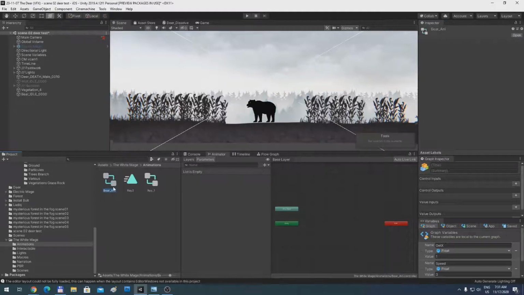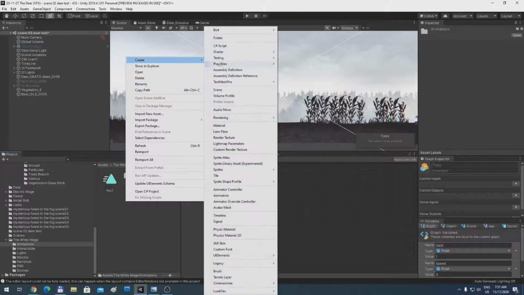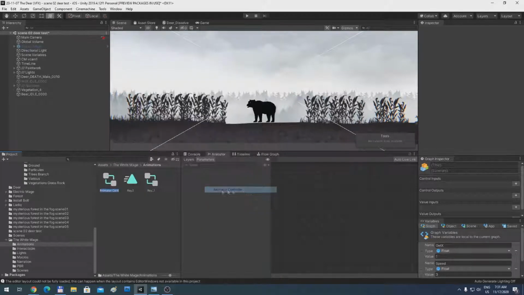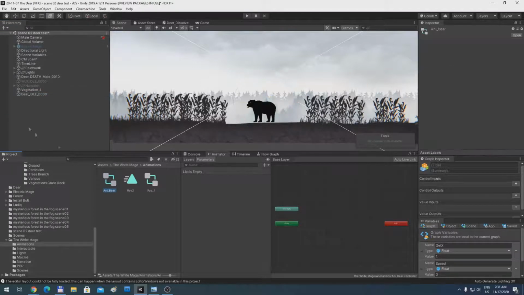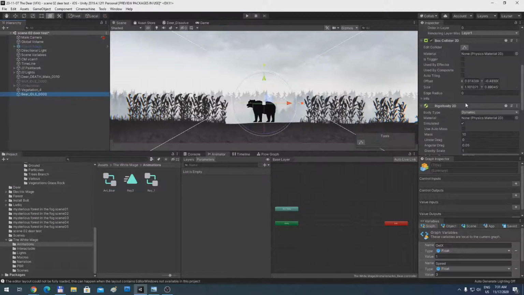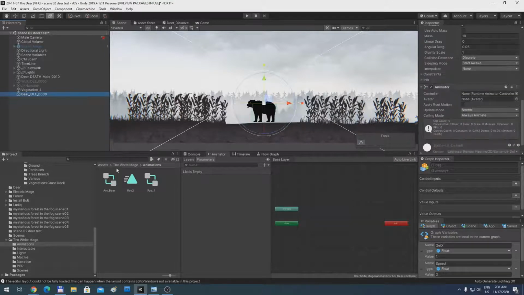Then in my project, I created a new animator controller and renamed it bear, or call it whatever you like. So click on the bear, and drag it to the controller. Don't forget that. Okay, cool.